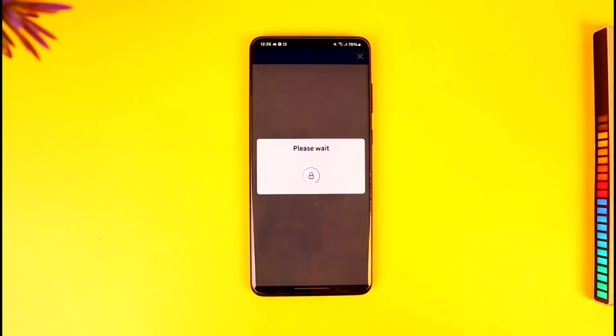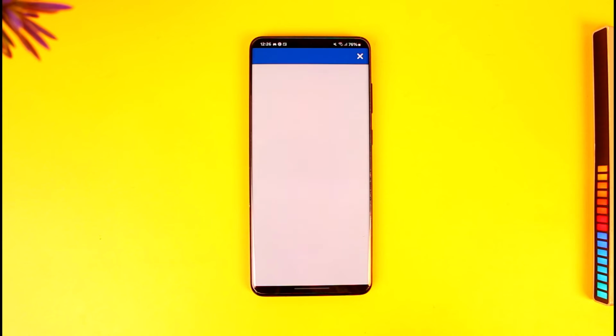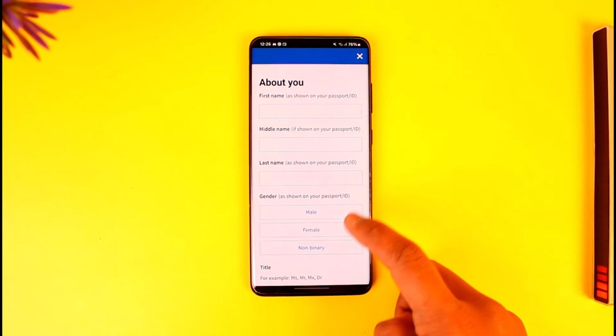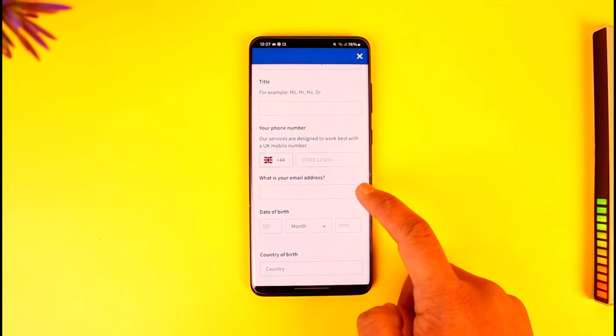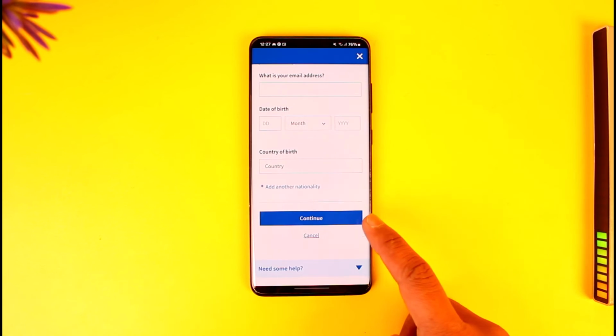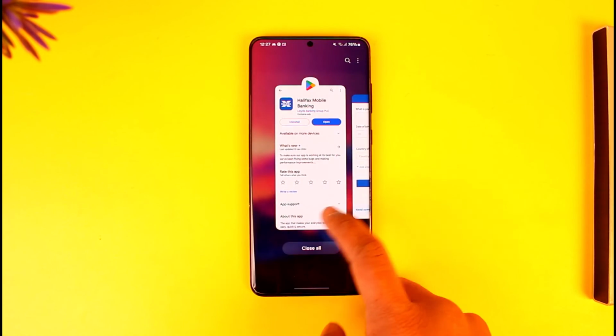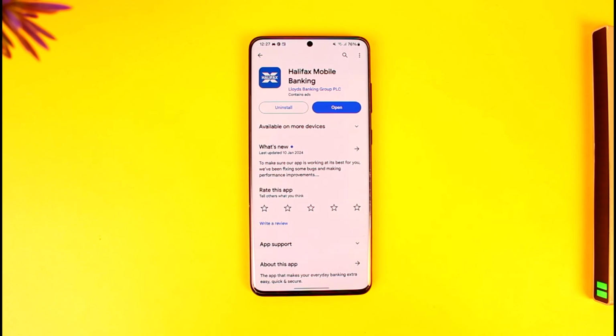On the next page, we have to fill in a couple of forms to sign up for a bank account. Remember that we are creating a new bank account, not just mobile or online banking, but the new bank account itself. So you can see your first name, your middle name, your last name. You can enter the title, your UK number, your country, your date of birth, tap continue, and then you'll be able to create your savings account in Halifax. This way you'll be able to create a savings account on Halifax.